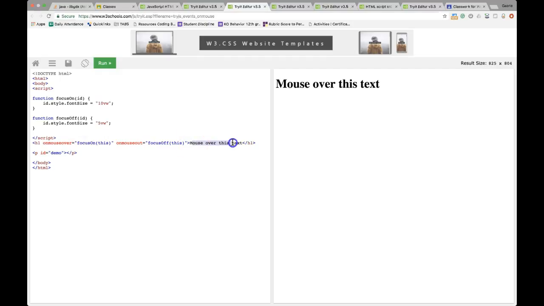Okay, so it says mouse over text, but I have it based off of two events: on mouse over and on mouse out. So when I have my mouse on top of it, I'm calling this function focus on, and I'm passing in the ID. When I'm doing on mouse out, I'm calling this function focus off.